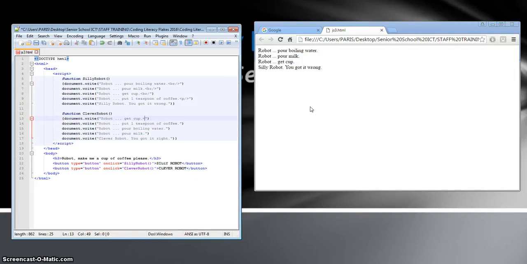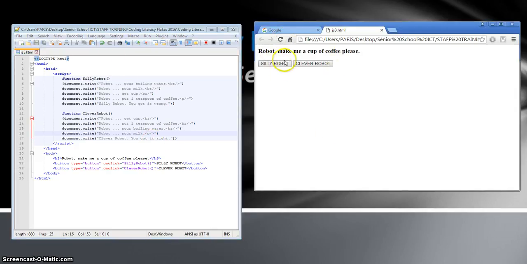Let's just put in there a break, a break here, line break there, a line break here, and a paragraph break over here. Okay, and let's just save that, and let's just run it now. So if I hit here, robot make me a cup of coffee please, silly robot, it does that. Over here, if I get a clever robot, it does the correct sequence. Actually, what I don't understand is why there's not a paragraph break occurring here. I'll have to investigate that.